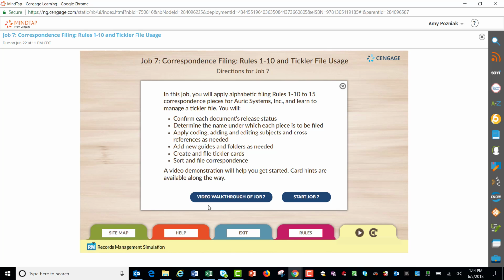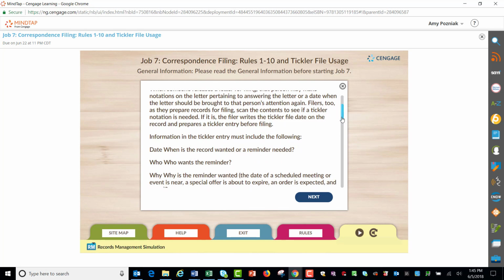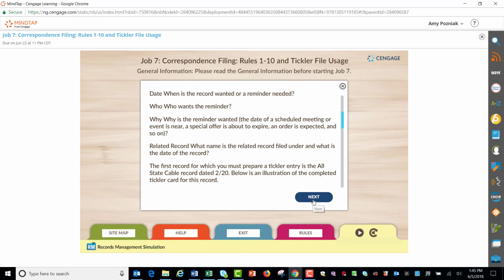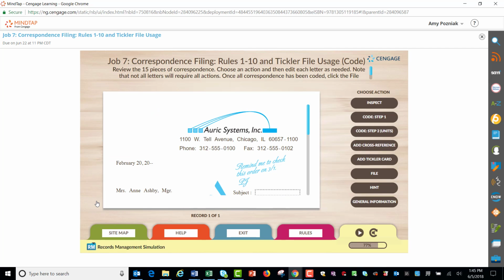So again, I cannot tell you how important it is to watch the video walkthrough. They're going to give you some great information about how to manipulate the software here and what you need to be looking for on each document. From here, you're going to click Start the Job, and again, you'll look at this general information telling you very much what I just did, but you want to make sure that you've read through this and that you have an understanding. All right, so you are looking at the command center. When you first get in, it's going to look like this.